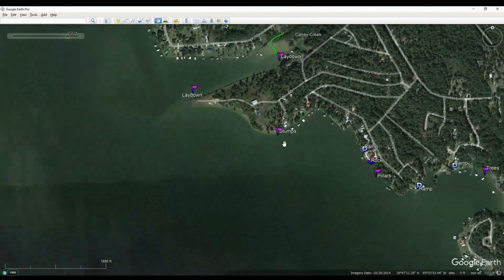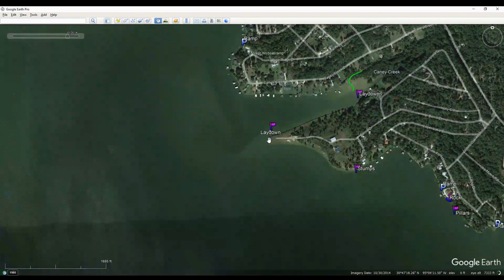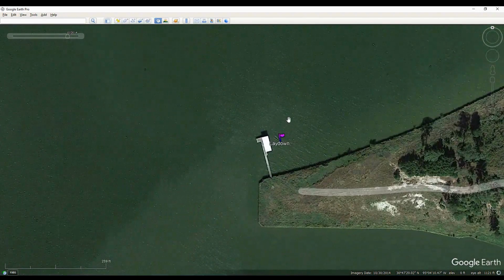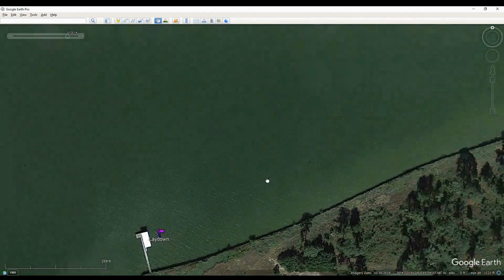So anyways, scan around here, see if you can find any stumps or anything like that in that area. I'll pull this back here in just a second and show you where I'm at, but up here is Caney Creek. So I'm going to move around this little point here. There's also some more laydowns that are on the outside of this dock, so you definitely want to look at that. Those are either laydowns or a standing tree, but definitely something to fish around for sure.